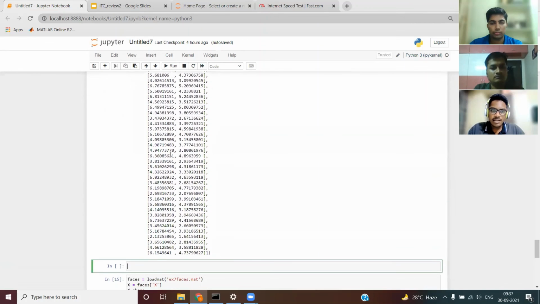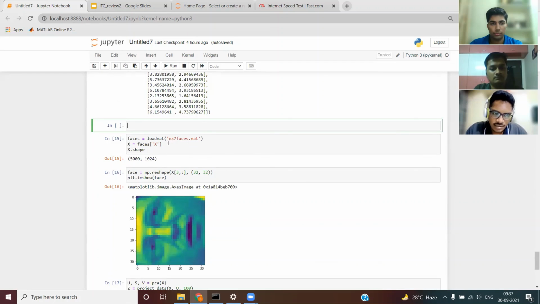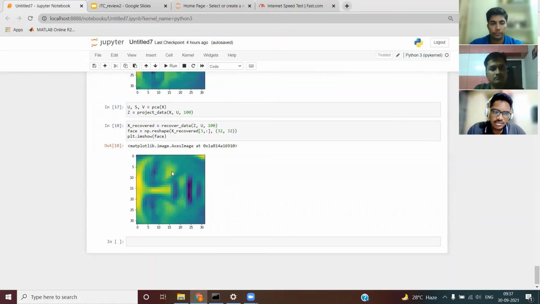Now, let's try and apply PCA to an image. The image file is ex7faces.mat. And when we apply PCA to the image, this is the kind of output we get. We can notice that we have lost some detail, though the loss in detail is not as much as we might expect for a 10x reduction in the number of dimensions.